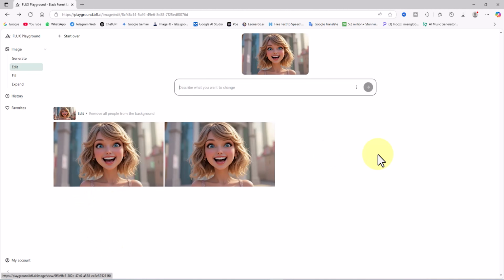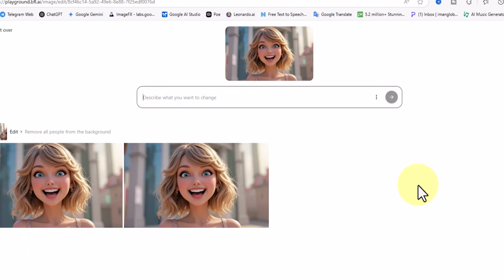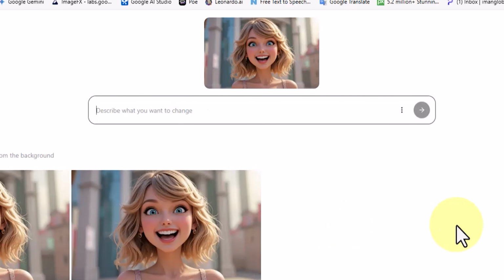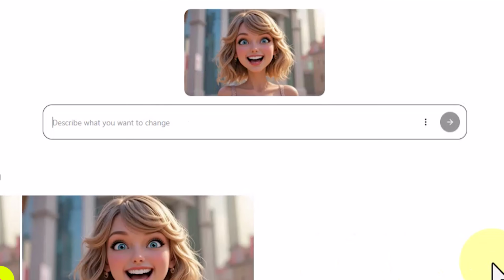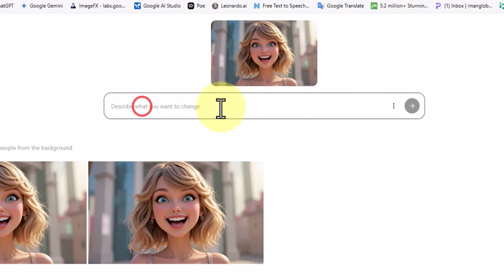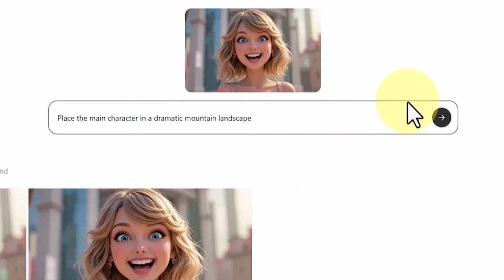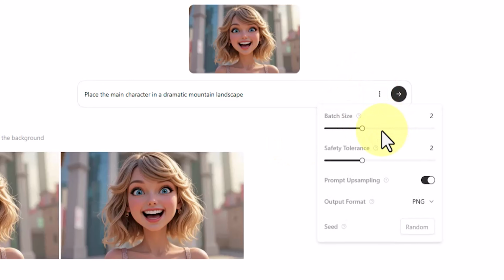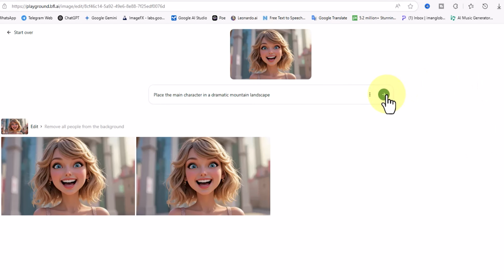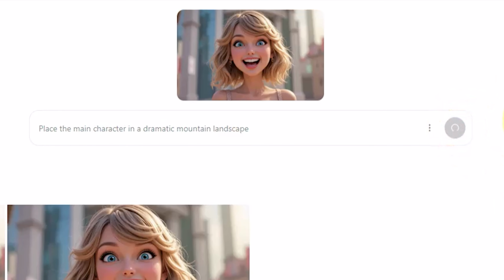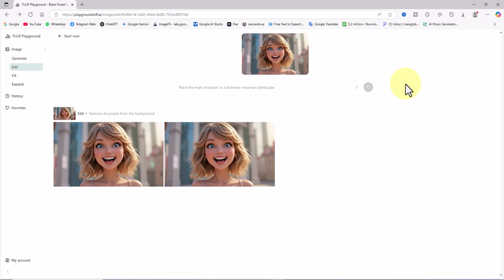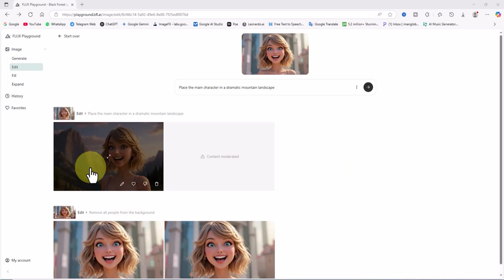After removing the unnecessary items in the background, let's move on to the next example where we place the character in a beautiful landscape. For this purpose, I type the idea of changing the background in the text box. To check the settings, I click on the 3-dot icon in the top right of the box. I click on Submit. The request enters the processing queue, and after a short time, 2 thumbnails are ready. I click on one of them.